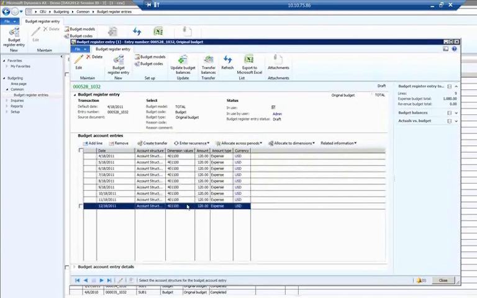So once you've used the Enter Recurrence for your budget register entry, again, you can hit the Update Budget Balances button, which is essentially posting the budget register entry.